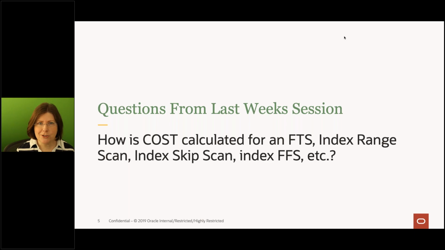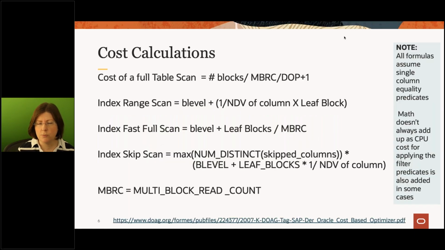So cost was a popular topic last week. I got asked, how do we calculate the cost? Again, this is something I deliberately don't include in the presentation because, to be honest with you, you can't change it. Although you can influence it a little bit with parameter settings and with statistics, but generally I don't share these calculations. But for the person who asked, I do have them here.